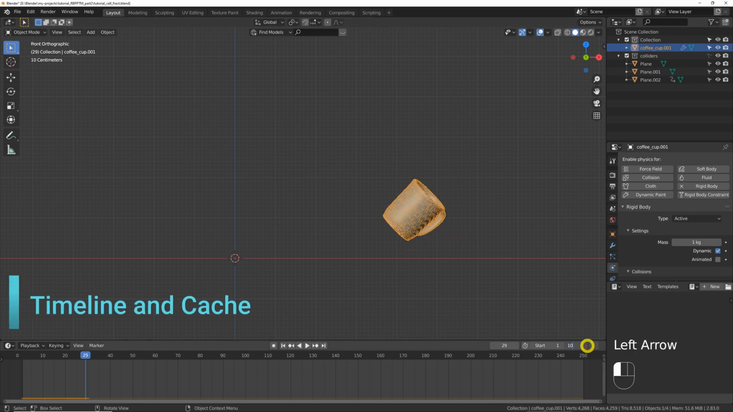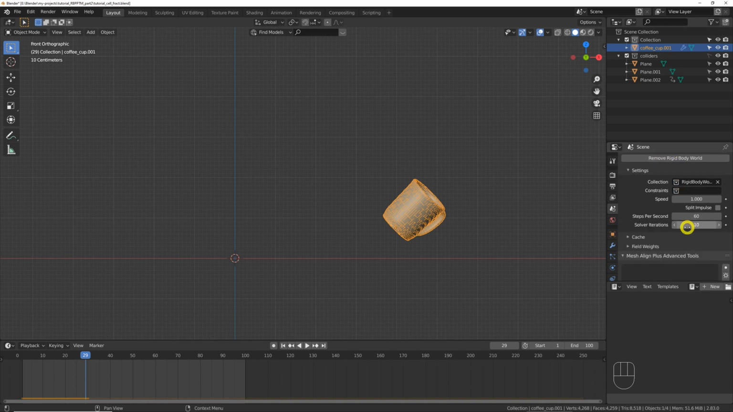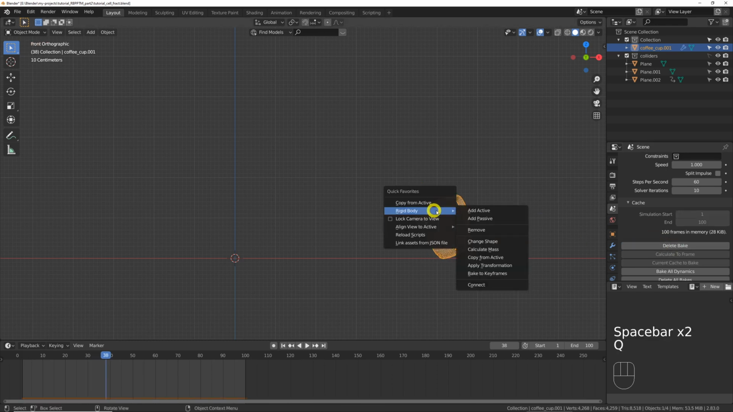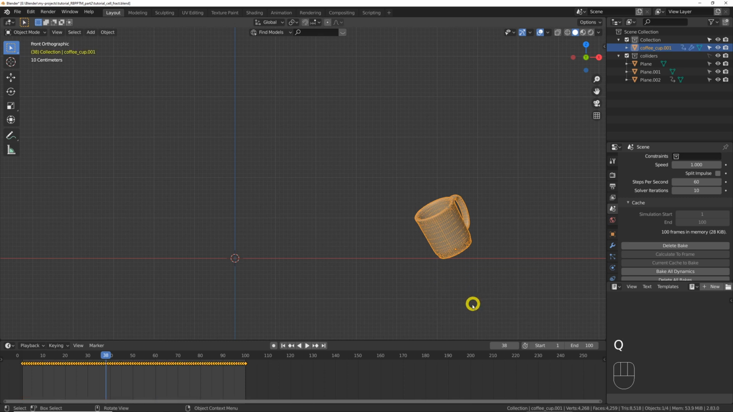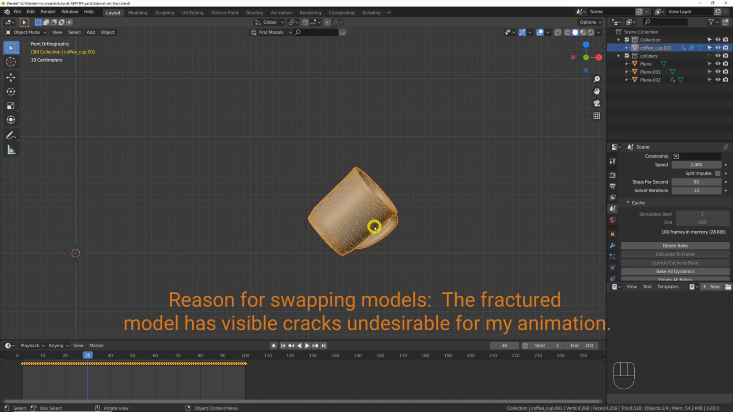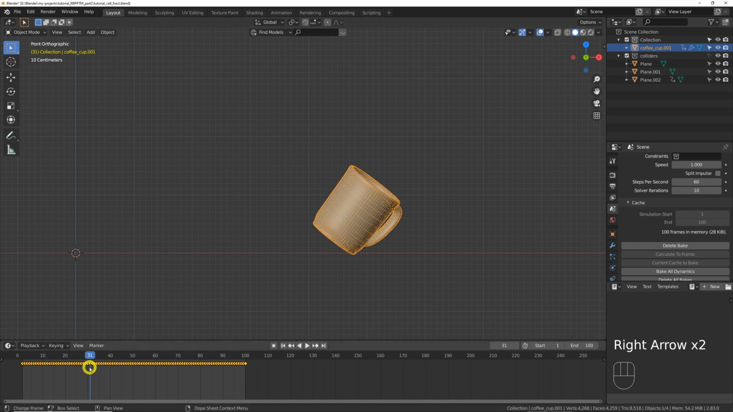Let's tidy up our timeline for about 100 frames. And we'll set the cache to the same. And we want to bake the cache here and bake the keyframes. So we're going to find the transition point where we're going to swap out a fractured model for the solid model. So it looks to be the last frame of the solid cup here. The next frame will be when we want the fractured cup to show up. Just press M and we'll put a marker there for our reference.